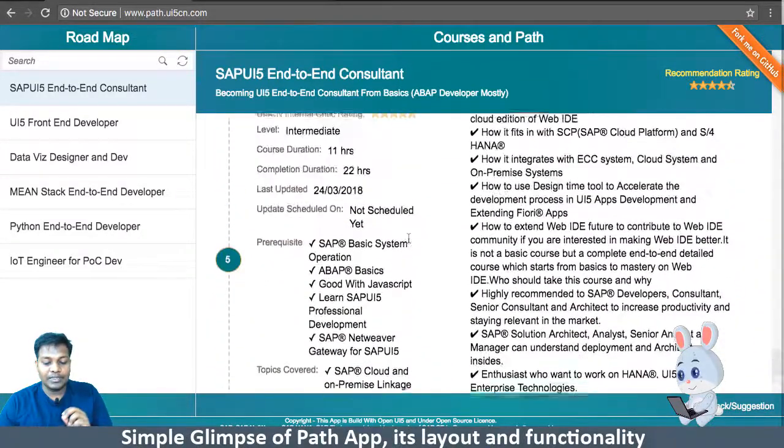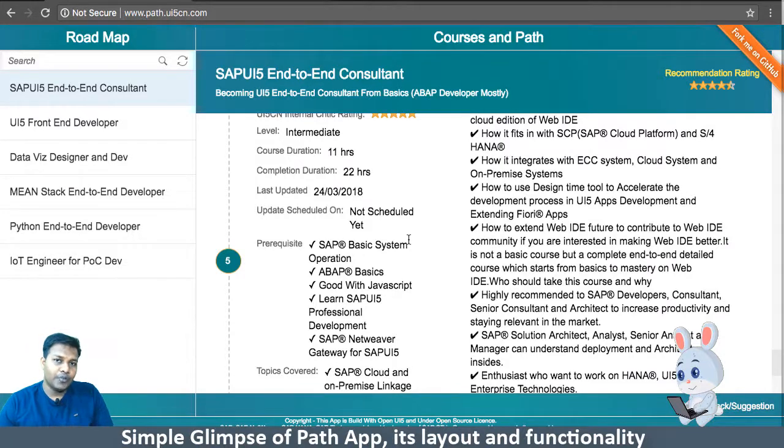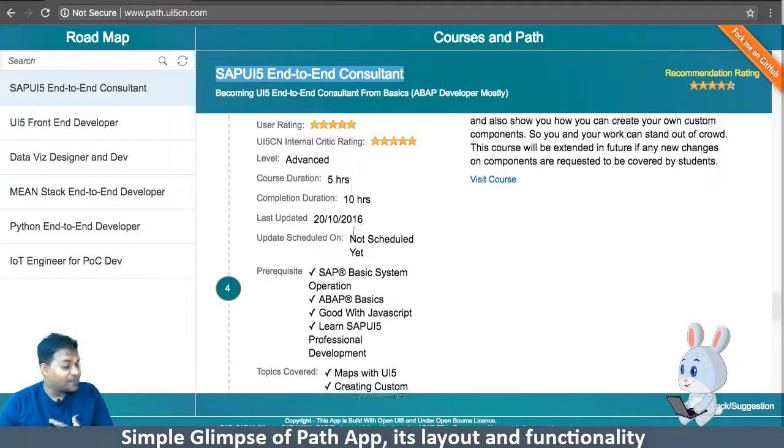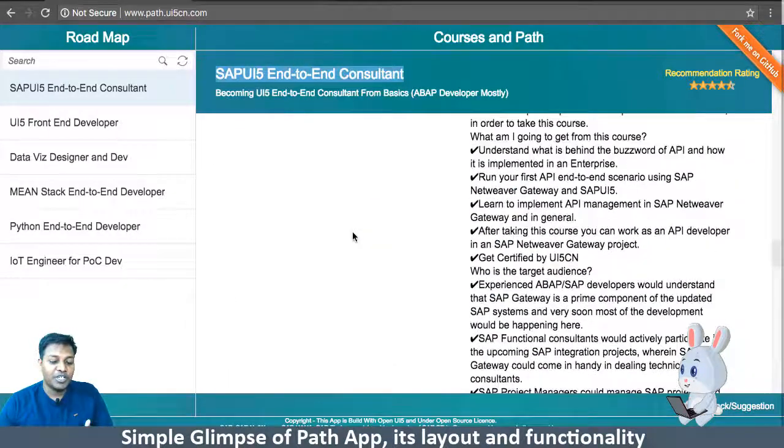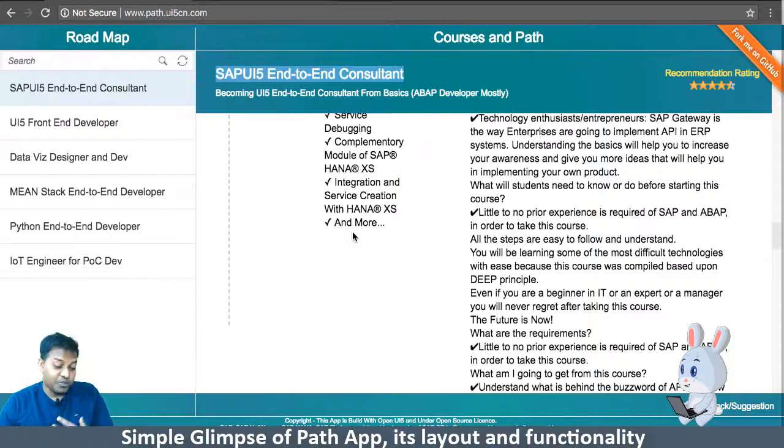So once you have completed these 5 courses, you will be able to play the role of an SAP UI5 end-to-end consultant. Rabbit, even if you go through this path and finish all the courses, you will be comfortable really playing the role of a UI5 end-to-end consultant. By UI5 end-to-end consultant, we mean that you should be able to create the front-end aspect of the programming and also create the service and the back-end, everything.